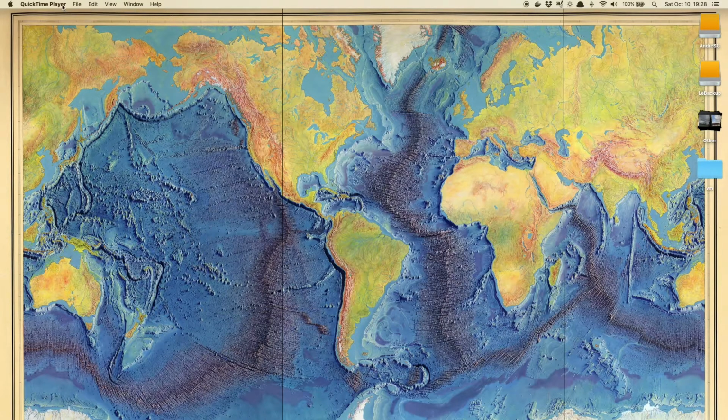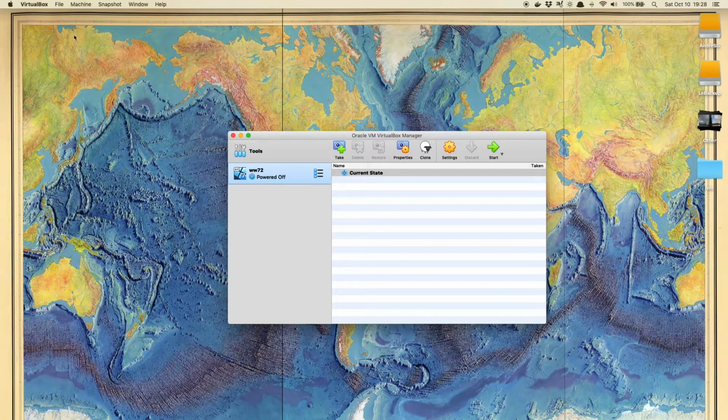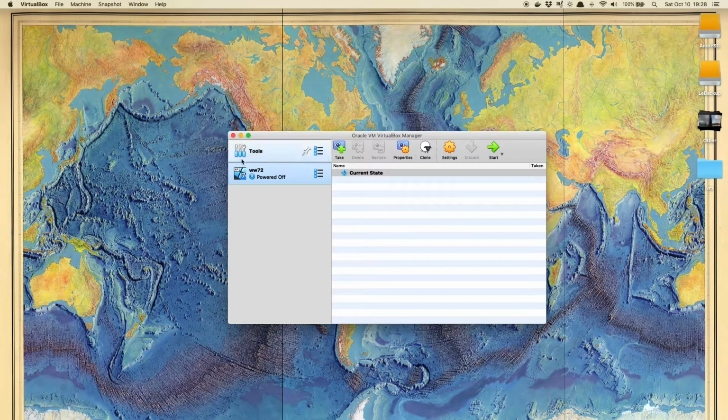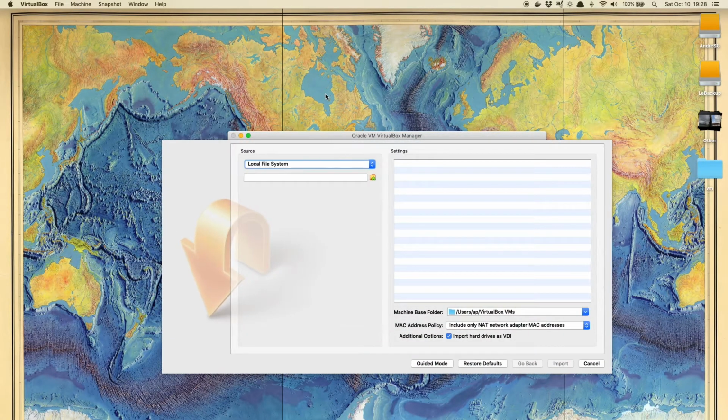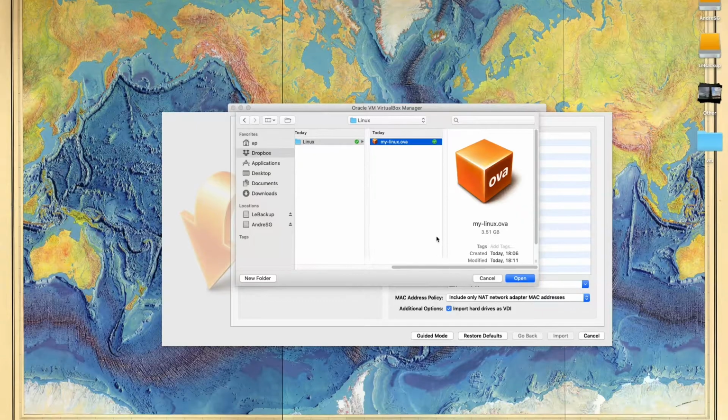Then you're going to go to, oh, and it crashed. So let's relaunch it. Interesting. So as I was saying, go to File, and it crashed again. What is going on? So you go to Import Appliance, and I hope this doesn't crash anymore. Yes, and you're going to click this little button to select the file that you want. You're going to just select the OVA file.